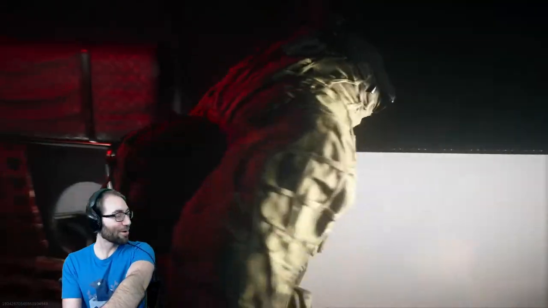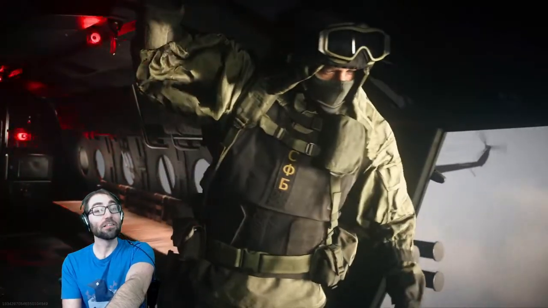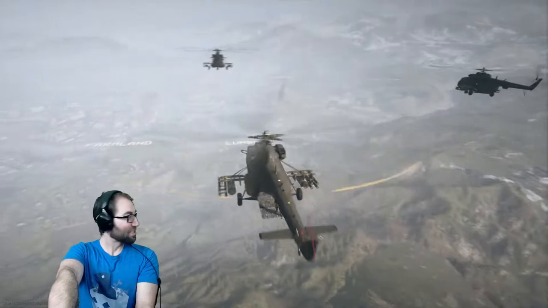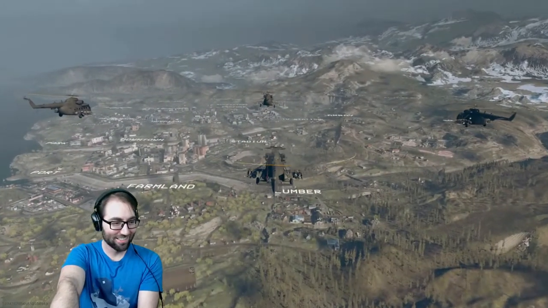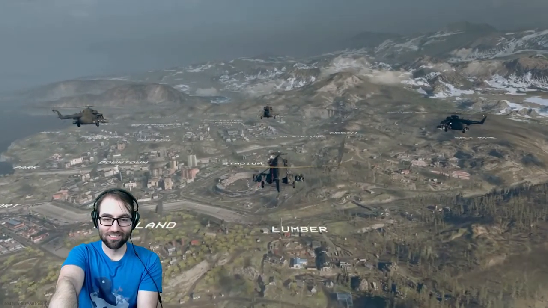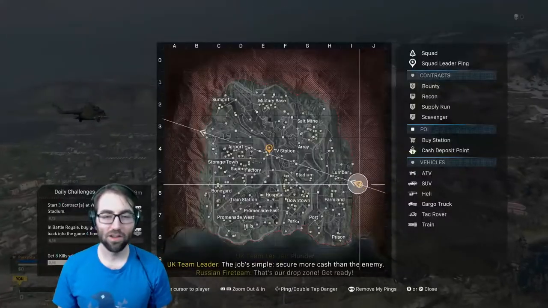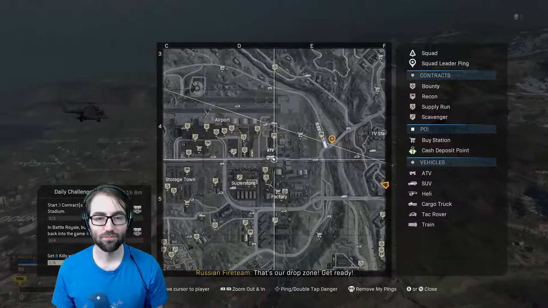Oh, here we go. Oh, look, our character is wearing the right outfit this time. Not the correct race, but the right outfit. It's trying. They're doing their best. Plunder. The job's simple. Alright. Same process.